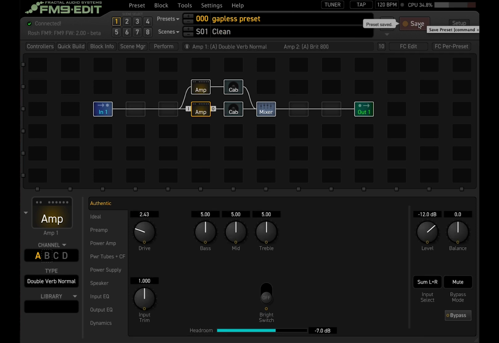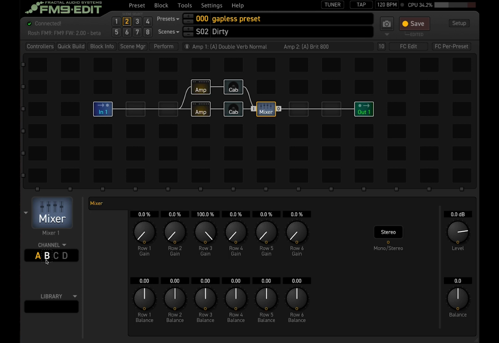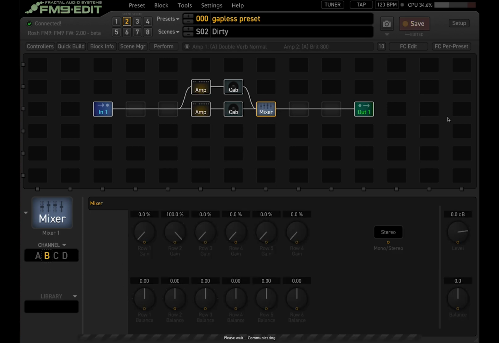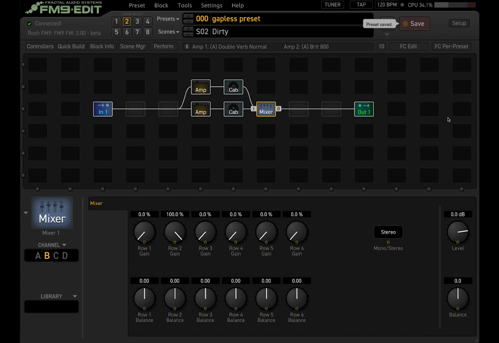All right, now let's use the foot switch to toggle between these 2 sounds. We forgot to also change the channel right here on the mixer, so make sure we save that. All right, so let's toggle between these 2 amp sounds. As you can hear, again, gapless switching.